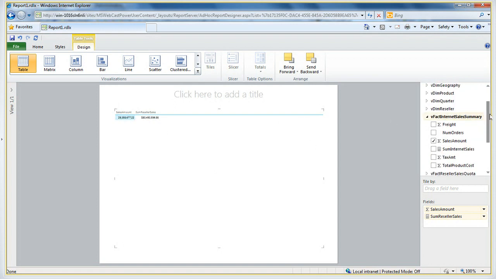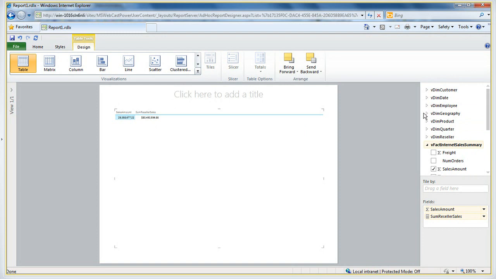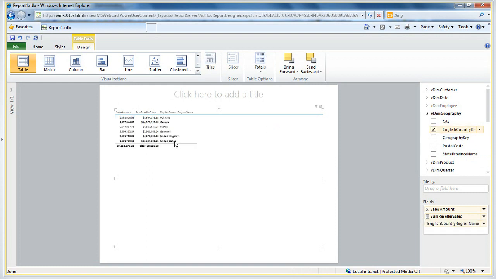Well, I'll come up to the different available dimensions. I'll come up to the geography dimension. And in the geography dimension, we didn't rename these from the original column names back in the database, but with things like English country region name and state name. Well, I'll check on the English country region name. Now, right now that's constructing, and we can probably barely see the numbers here. I'm going to zoom it out in just a minute. But that's constructing a very basic tabular report.